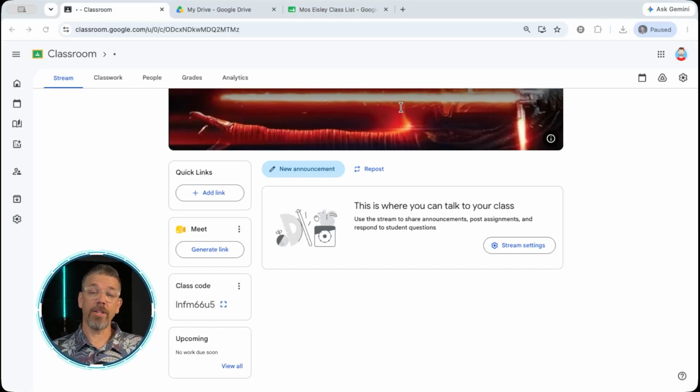All right, now let's get students into your classroom. There are 3 common ways to do this. Google Classroom supports sharing the class code, sending email invitations, or sharing an invite link. For most teachers, the easiest method is just sharing the code.